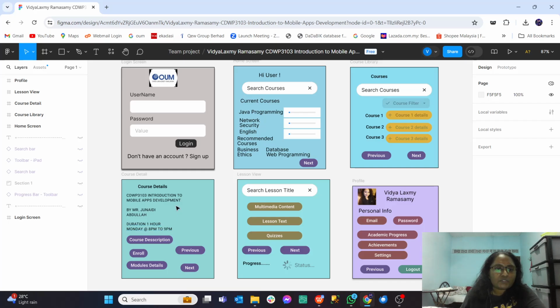I have used my current course details as an example here. My current course is CDWP3103, Introduction to Mobile Apps Development. It is tutored by Mr. Junaidi Abdullah, and the duration of this course is 1 hour, every Monday from 8 p.m. to 9 p.m. When the user clicks on the specific button here, they will click on course description.